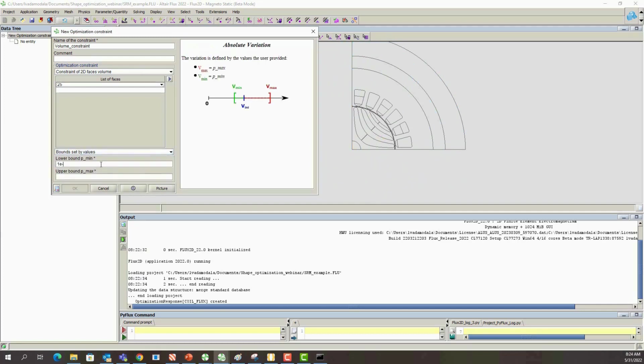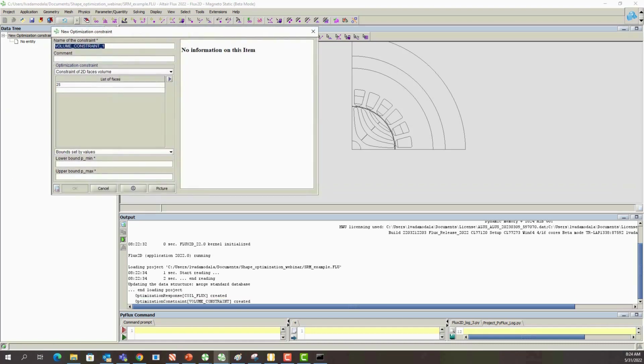So this I'm giving it as 1e minus 5 as lower bound, and this one is 5.3305e minus 5 as upper bound. This value is nothing but the 80% of the current rotor volume. So the goal is to reduce the volume of the rotor lamination at least by 20%. Now after defining this, click OK.